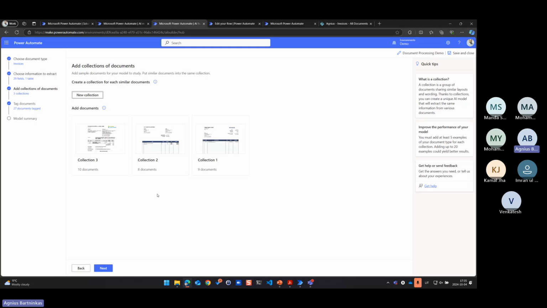Collections inside an AI Builder model basically mean groups of documents of the same template. So for the best accuracy and performance of your model, when you want to process invoices from different suppliers, you would create a collection per supplier, put all of the invoices from that supplier into a single collection, and then tag them in there. I'll show you what tagging means later on. But basically, collections are per supplier.